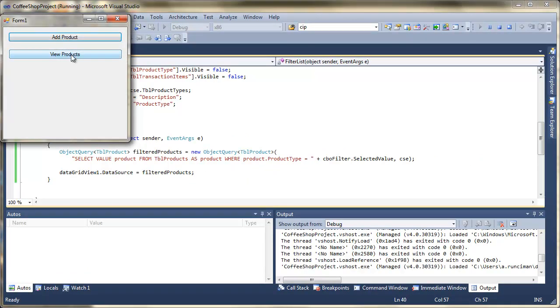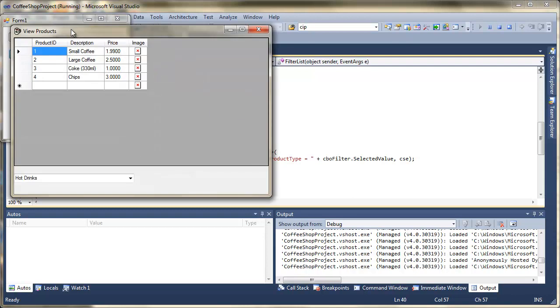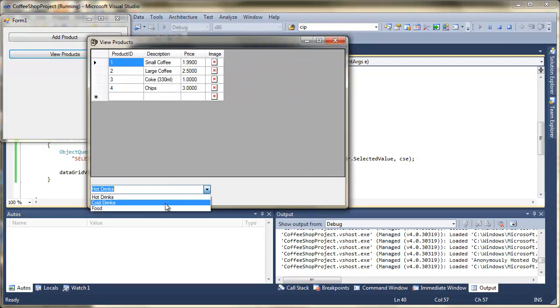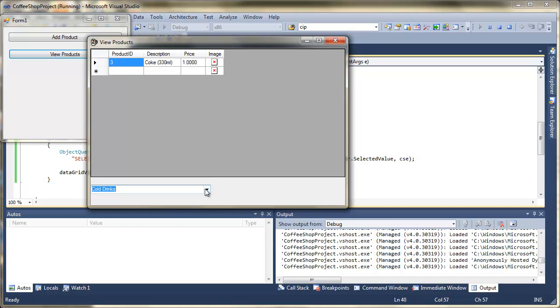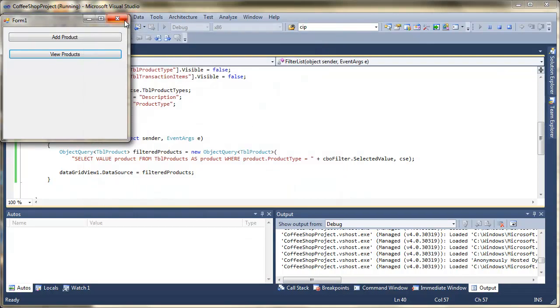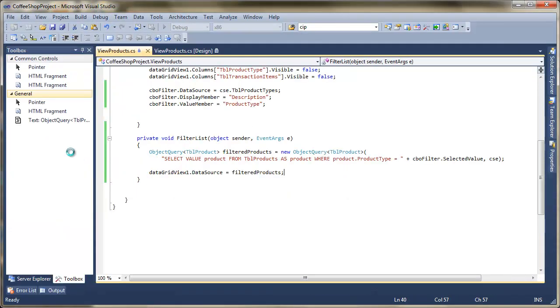So if we go to view products, there's our list. If I select an object down here, you can see that it filters that list accordingly. So a really, really simple way of adding a filter to a list. As I say, object query, if you need to use that bit of code, just copy and paste and just change the types to match the types that you've used in your entity model.